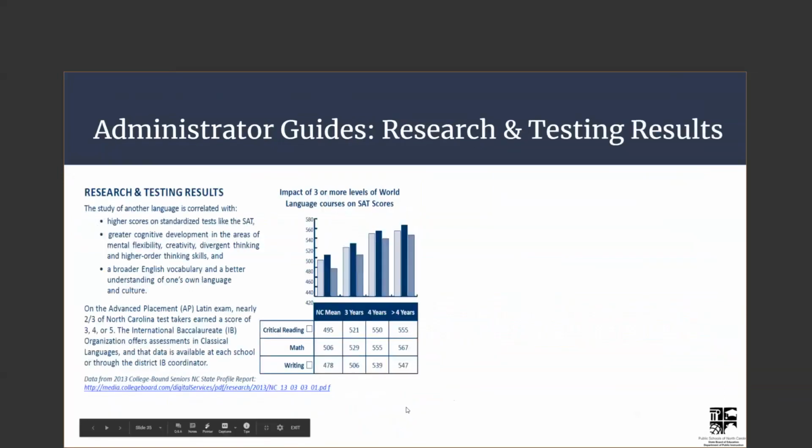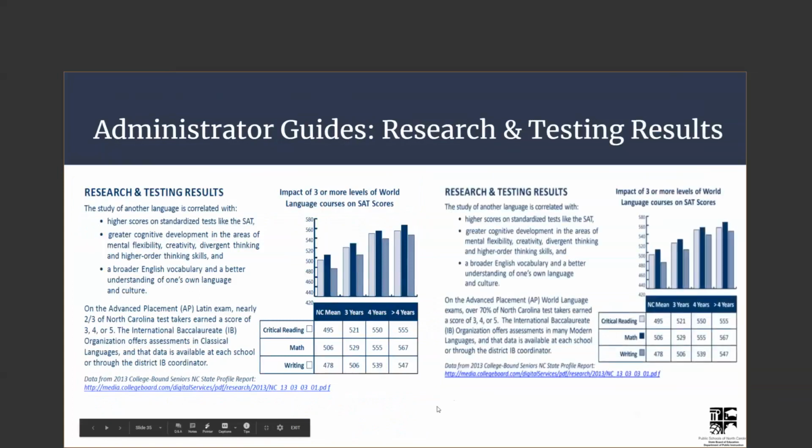There's also, on 2 out of the 3 administrator guides, what we call our research and testing results. The one you see on the left that came up first is from the classical languages one, and then on the right is from the modern languages one. They start out with how the study of another language correlates with things like higher test scores on standardized tests, greater cognitive flexibility, better English vocabulary, those kinds of overall benefits that we see students experiencing and people experiencing who are bilingual or multilingual.